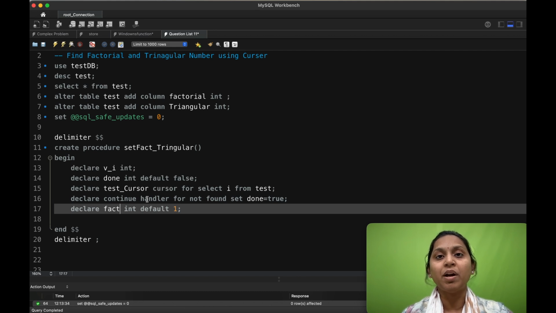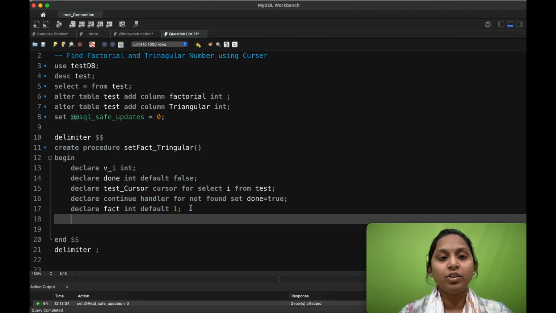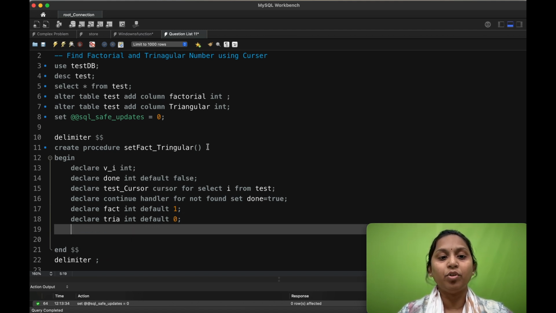5 needs to be multiplied by 4. Whatever the result is, 20. 20 needs to be multiplied by 3. Likewise, we will do the factorial. Fine. So this is the first variable I require to calculate the factorial. It is a result of the factorial. And what about the triangular? Triangular means here you want to add something. Fine. So let me call it with the name triangle. Okay, I'm using the first 4 letters, and also I'm keeping the default value as 0, because here we are not doing the multiply, we are adding something. So I'm keeping the default value as 0.